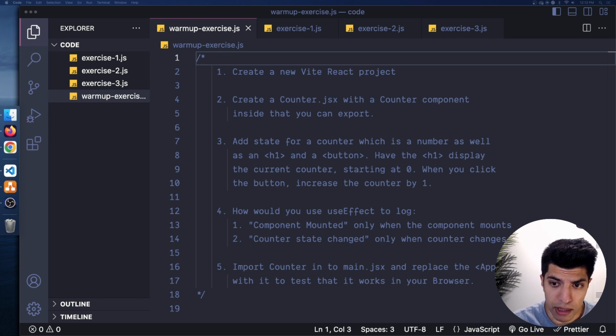So for this warm-up, what I want you to do is create a counter.jsx with a counter component inside it that you can export. I'm going to get a bit more concise with these instructions because by the time you get to these exercises, hopefully you've got the rote memory going and are more familiar with how we're creating a component and exporting it, and it returns JSX. So I'll try to shorten those bits and focus on the more important parts as much as possible without losing too much context.